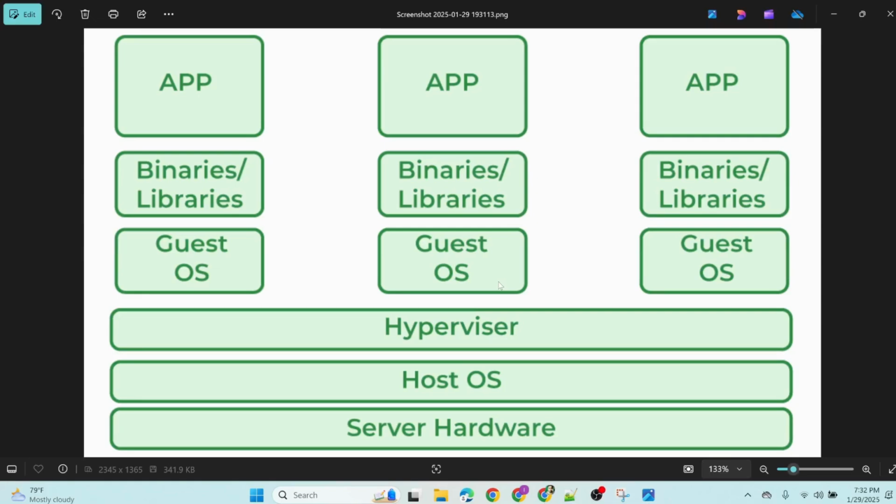Hello everyone, welcome back. So in this video, let's try to understand the concept of virtualization. Before that, first let's talk about the physical server. Whenever we say a physical server, what does this physical server contain? A physical server contains hardware components like CPU, memory and storage, right?